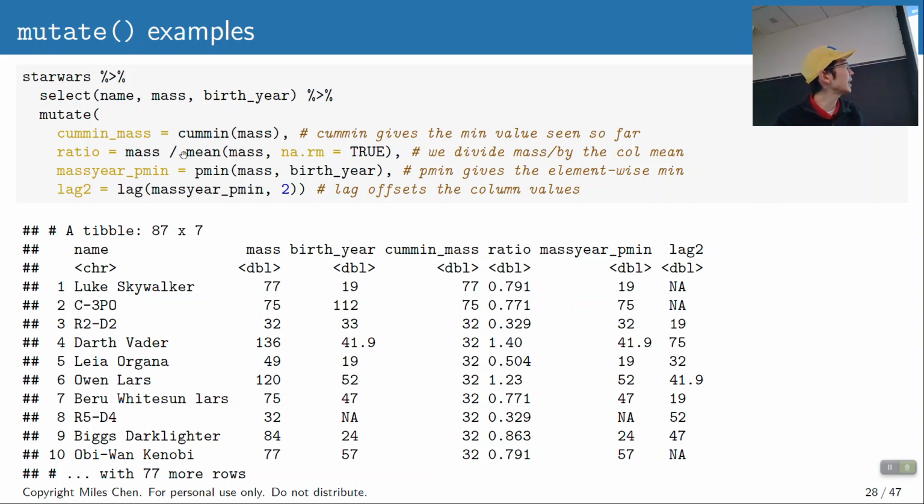Here I have mass divided by mean of mass, okay? And so this mean mass is going to be a constant for all the values in the entire data set. So it's the same value. And then here I'm going to do ratio. Okay. So I don't know what the true value is. Maybe it's something around 100-ish. And we do 90-something-ish. Okay. 77 divided by whatever the mean of everybody is, we get 0.791. 75 divided by whatever it is, we get 0.771, so on and so forth.